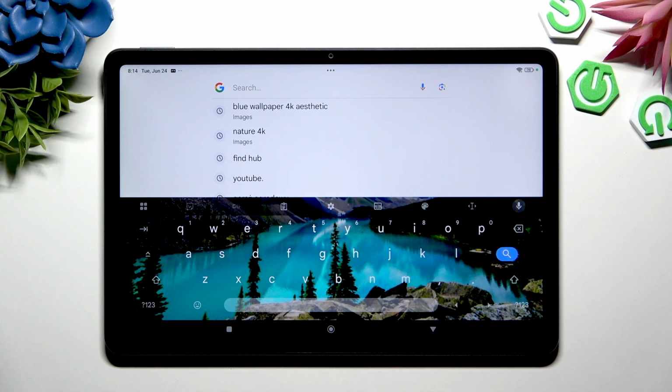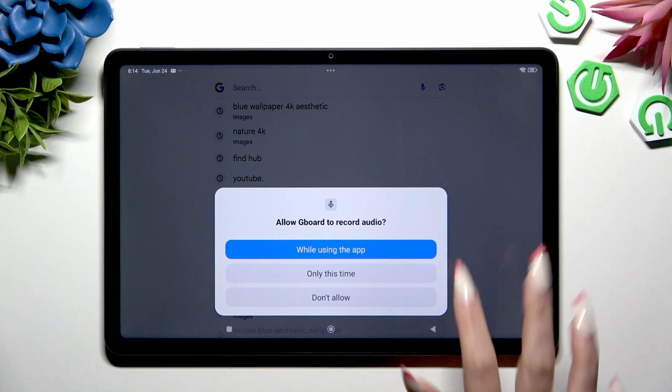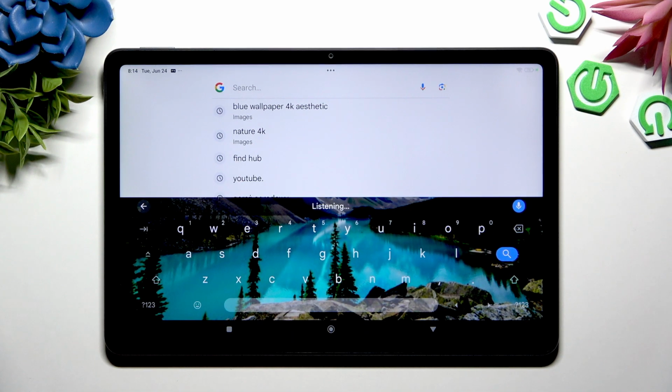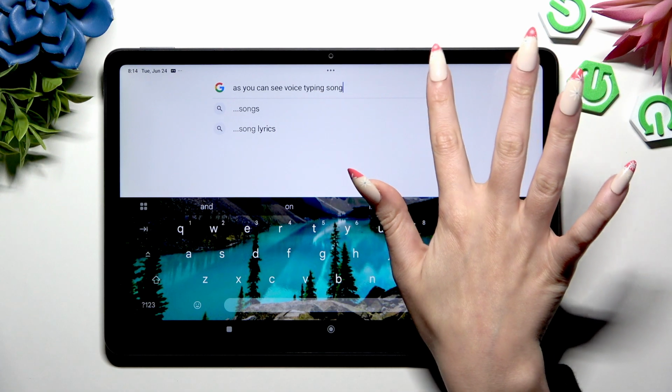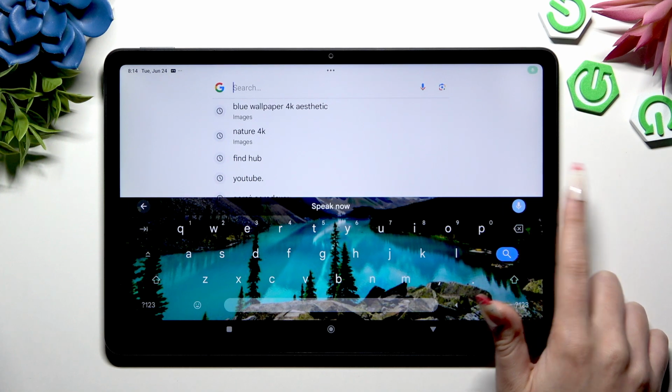Then tap on the now visible microphone. Hit while using the app and start typing. As you can see, voice typing is on. If you want to stop, you can pause or click on the same microphone.